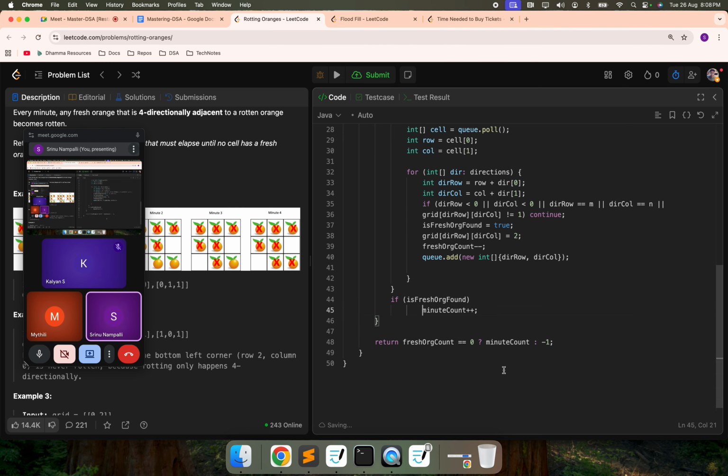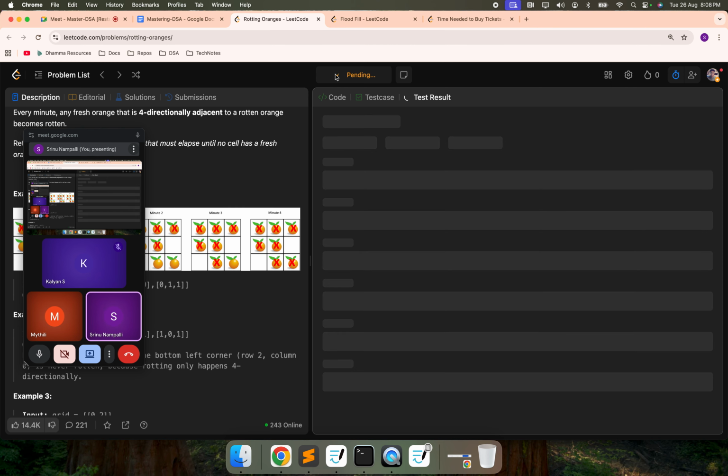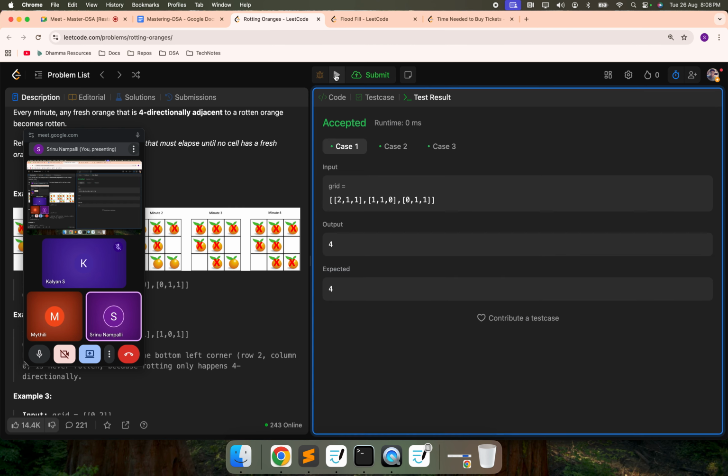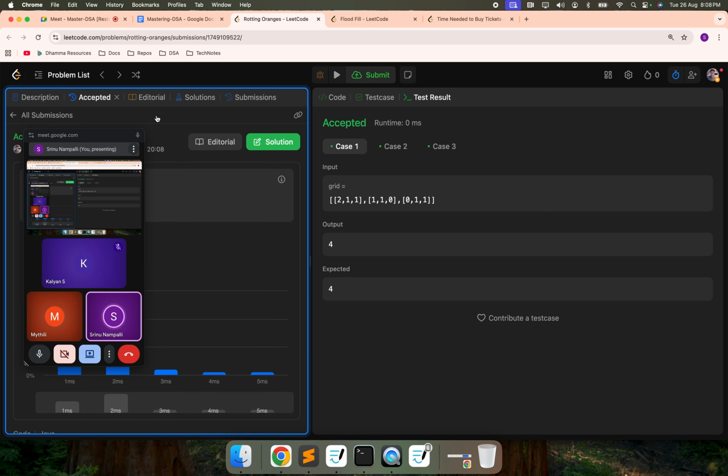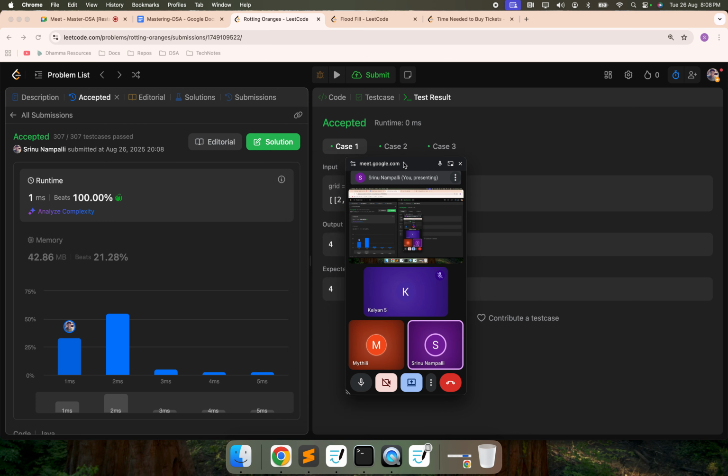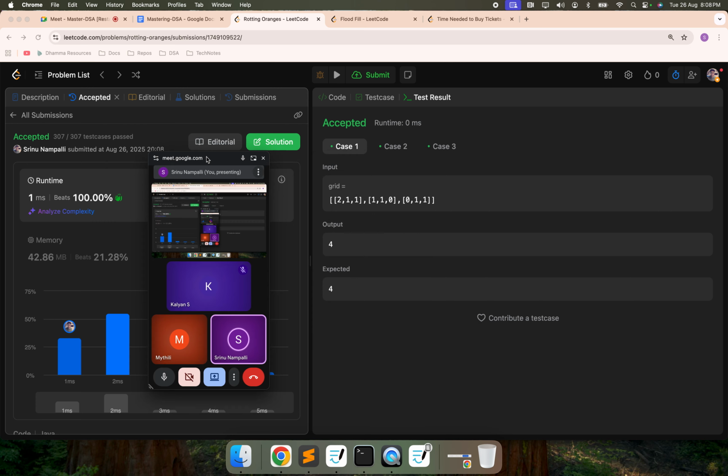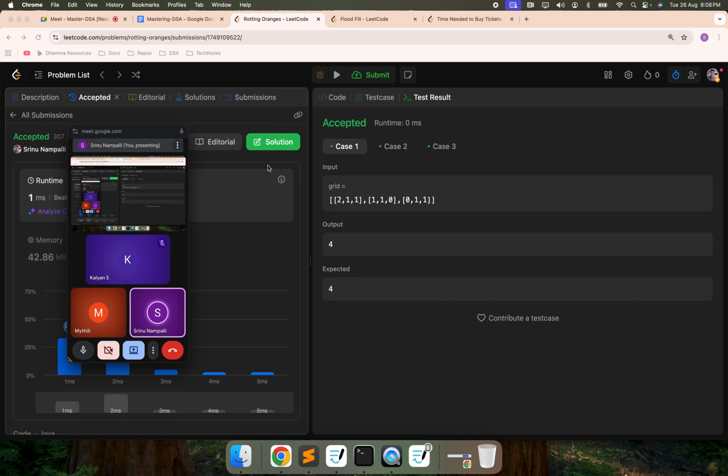That's it. So that's how it works. Down the line you may have a lot of elements that don't rot anything. So that's how it works. 100% submission. What is the time complexity?